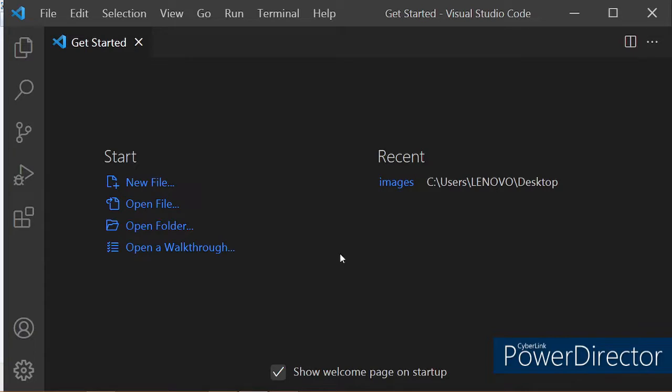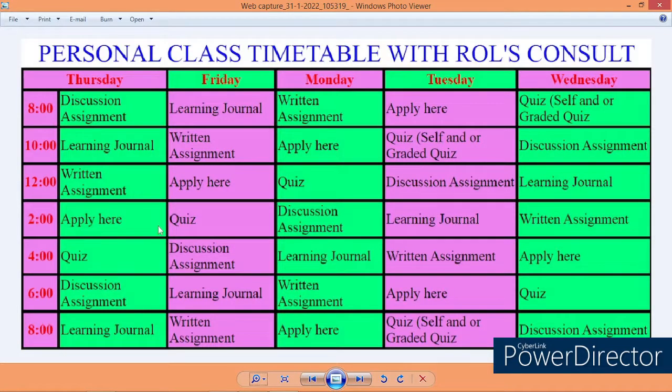It is very important that you follow as we move on, so that you grab everything that comes. So this is the objective at the end. This is what we are expecting from you: you are able to design a very nice table like this. This is a personal class timetable.